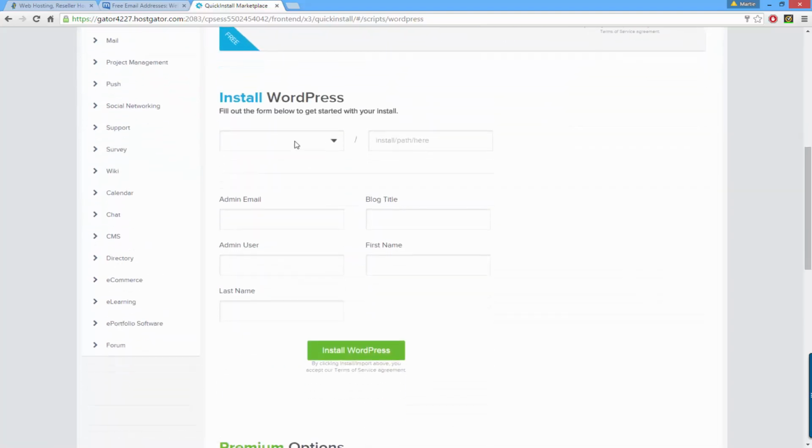Now you just want to choose your domain name from this drop down box here. You should only have one at the moment, but if you have more than one, choose the one you're wanting to work with. Then in the box beside where it says install path here, you just want to leave this blank. Then underneath, just enter the email address you'd like to have associated with your website. So for me, that's marty@letsbuildwp.com.